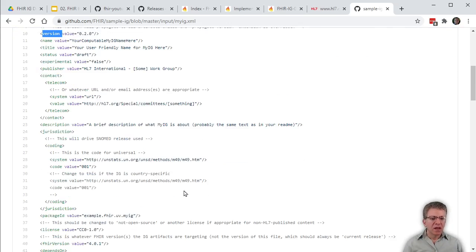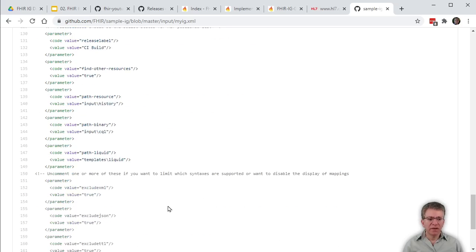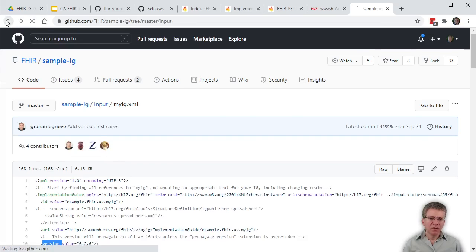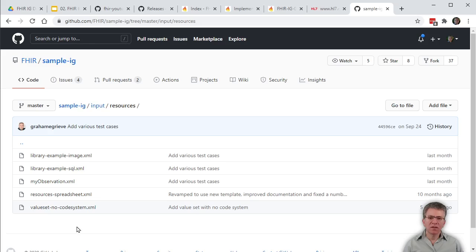It has the same information. This file is more complex because they're trying to show you all the various features that you could work with. I was trying to show you the minimum stuff to get the tooling working. And they have more content. So in addition to the resources and the includes folder, they have other folders that have content to show you how that content works. If you go into the resources folder, in my case it was empty, but if you go in here, you'll see a few resources.